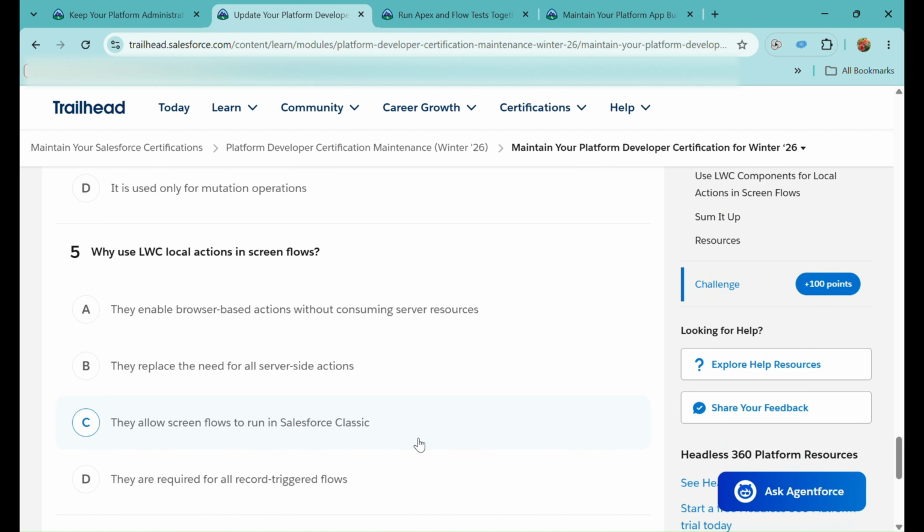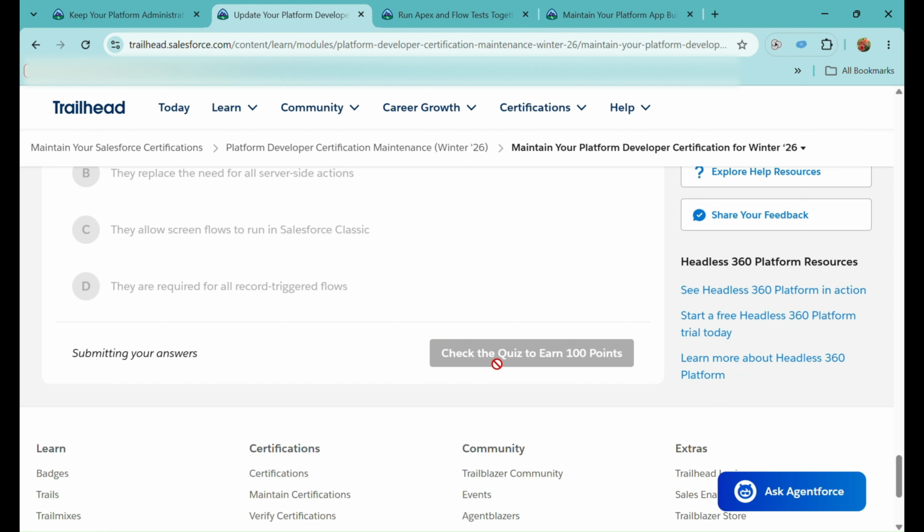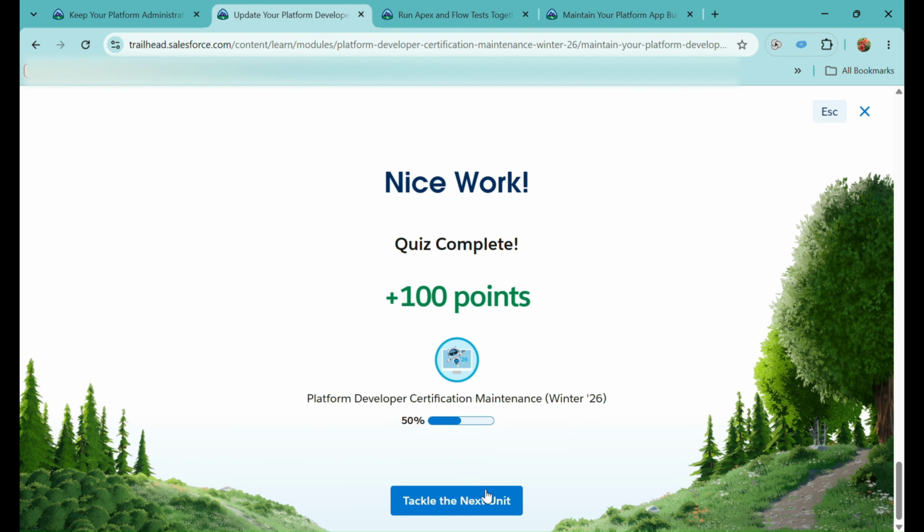The last question for this module is, why use LWC local action in screen flows? First option is they enable browser based actions without consuming server resources. Second option is they replace the need for all server side actions. Third option is they allow screen flows to run in Salesforce Classic. And the last option is they are required for all record triggered flows. So first option should be the correct one. Let's check. And it is correct. Let's move on to the next unit.